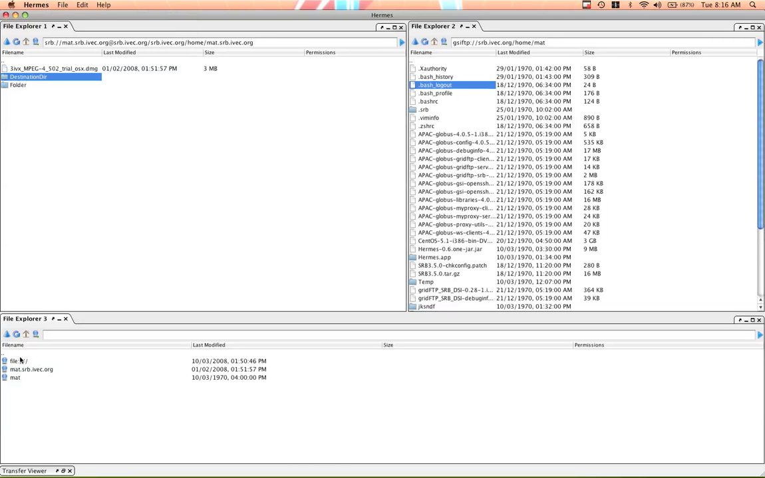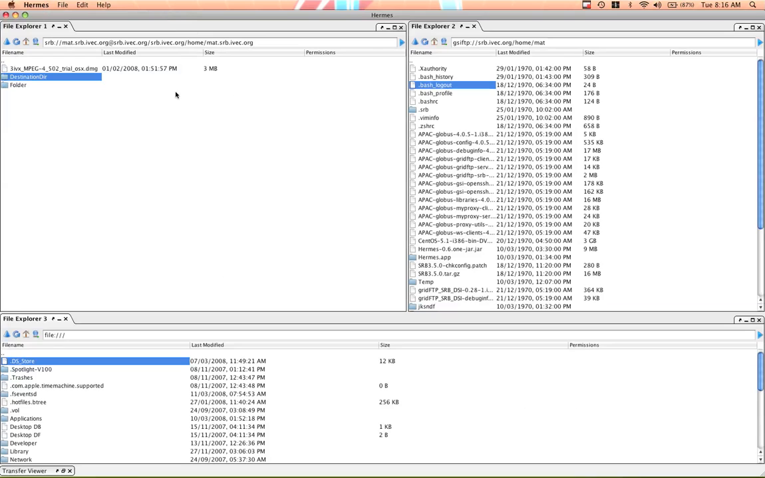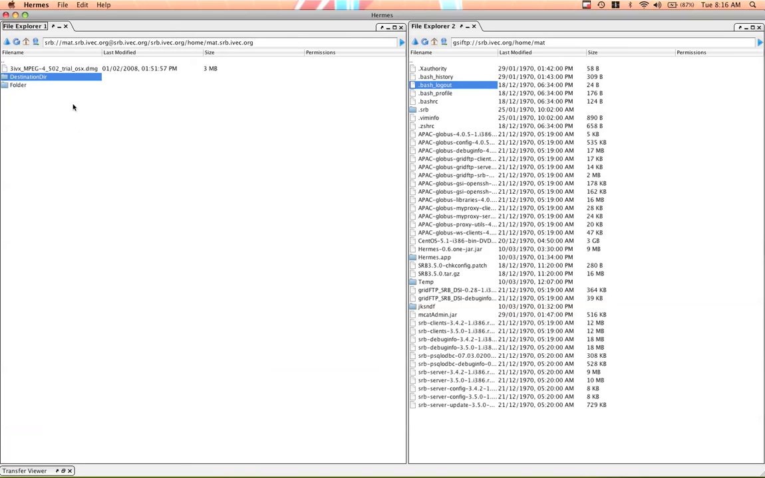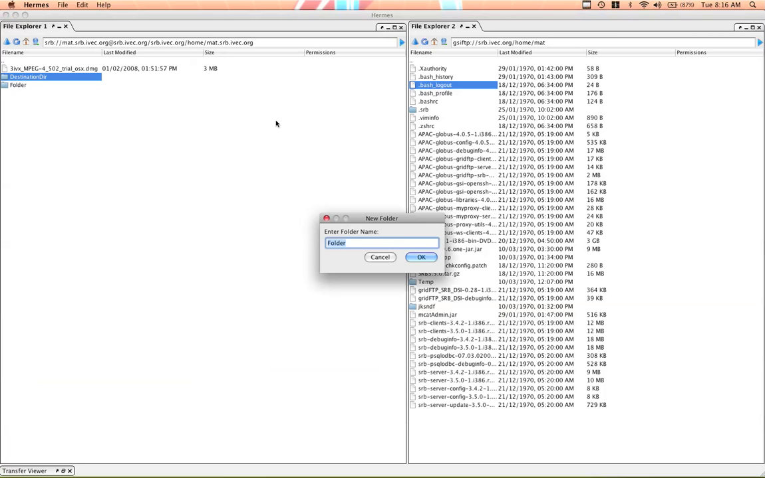So we can add as many file explorers to the window as we want. We can move them wherever we want. So I can enter my local file system. I've got my SRB file system here and a grid FTP file system, and I can drag and drop between any one of these anywhere I like. So I'm just going to do a quick demonstration of, first of all, creating a new folder.